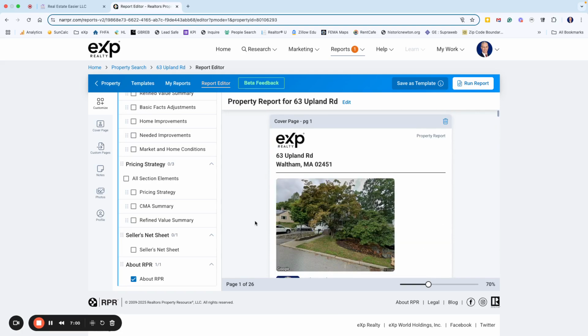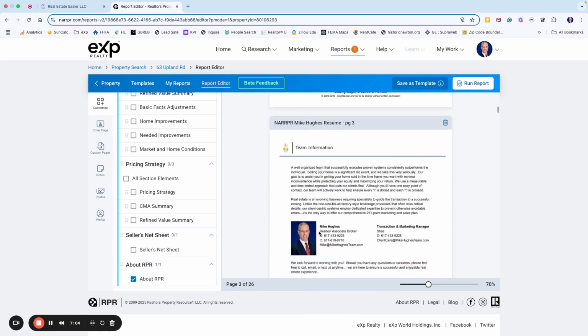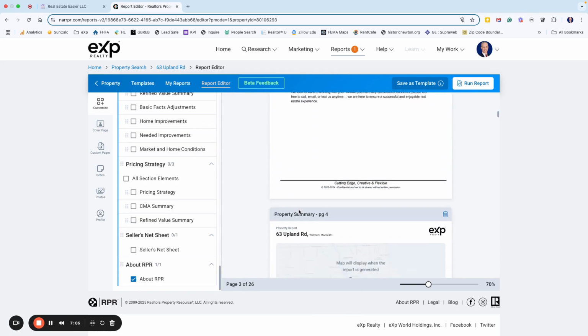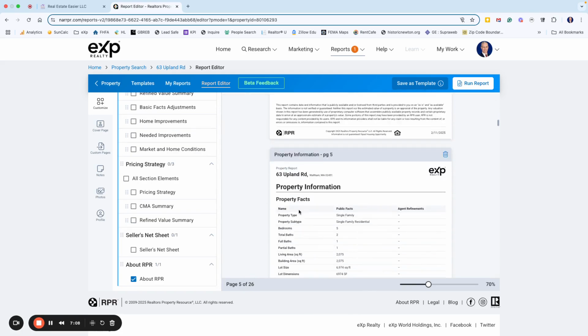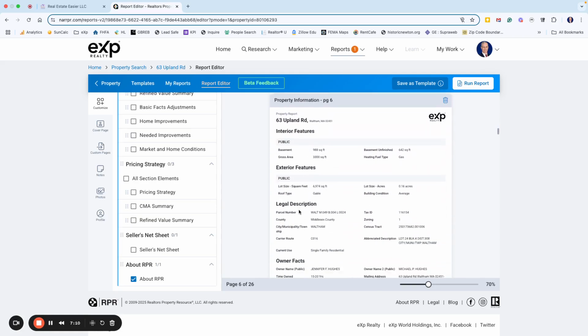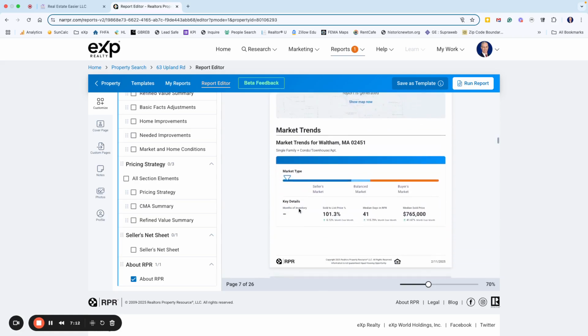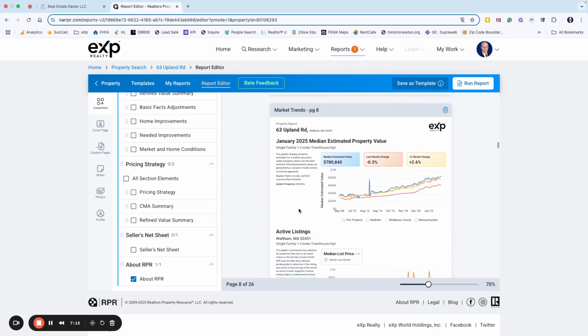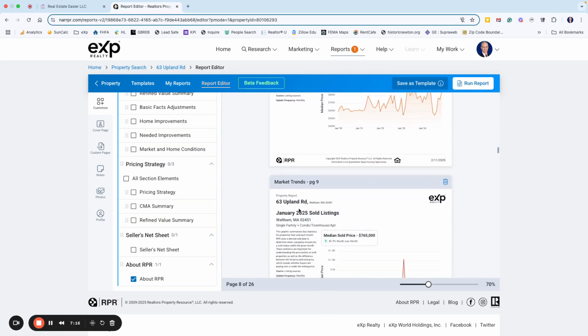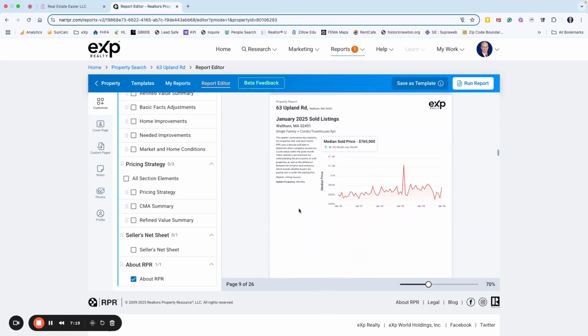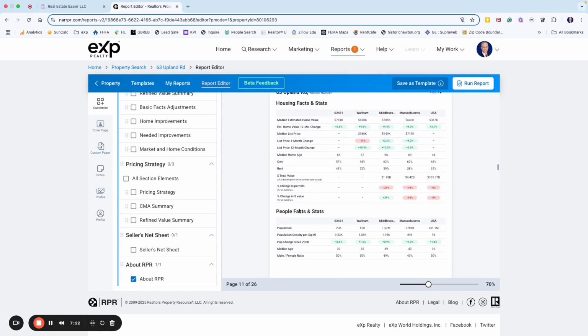So in the lower left, you can see that I have a 26-page report. I'm just going to scroll through one last time now that I've made all of these adjustments, just to make sure that I'm happy with everything in the report. And there's no right or wrong. You can include whatever information you want here.